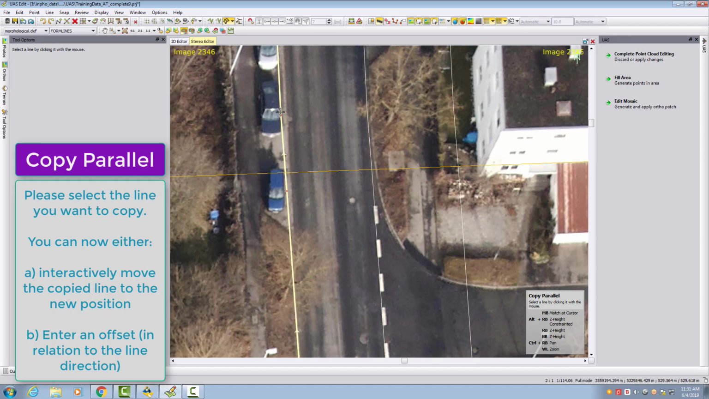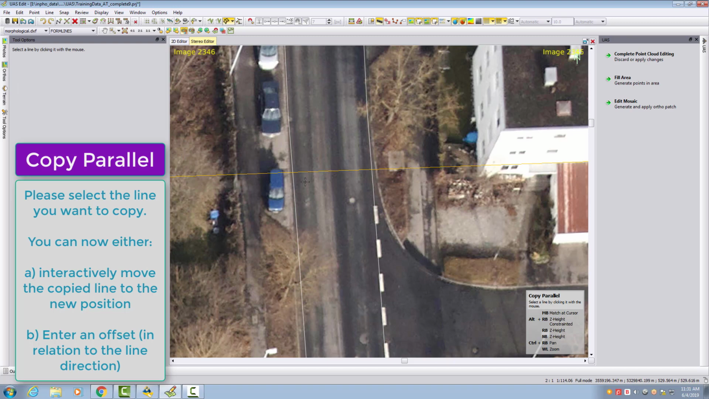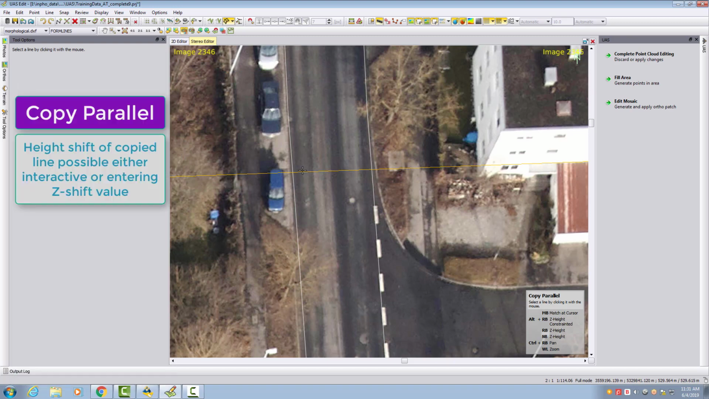And in my case it's too far, so I will in this case just undo my two copies, select it one more time, and enter here 7 meters only and negative, and apply the copy parallel of the line. We can also shift the height, so if this is not a road, if this would be for example upper and lower break line, which is a parallel slope somewhere, then you can also copy the slope and shift it in the Z value, either by entering the value or by placing it.